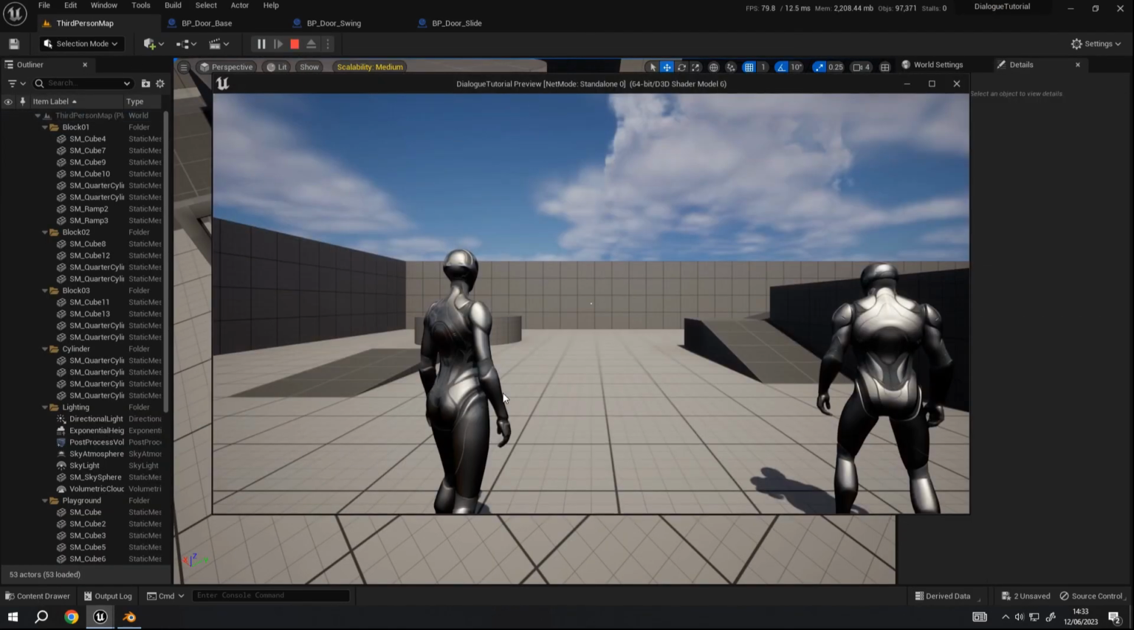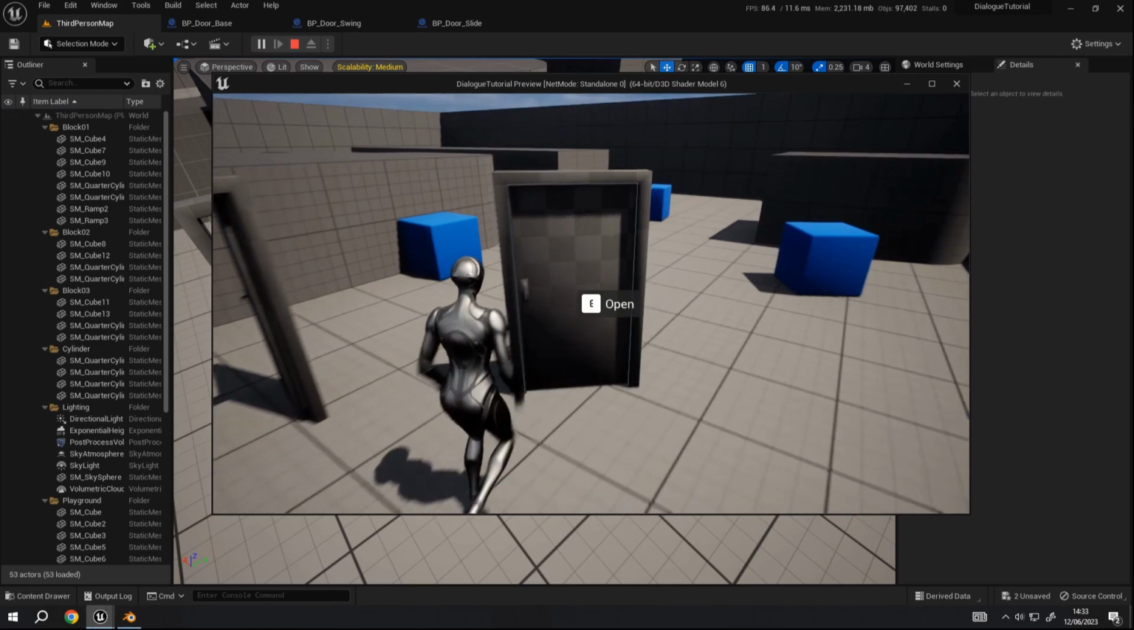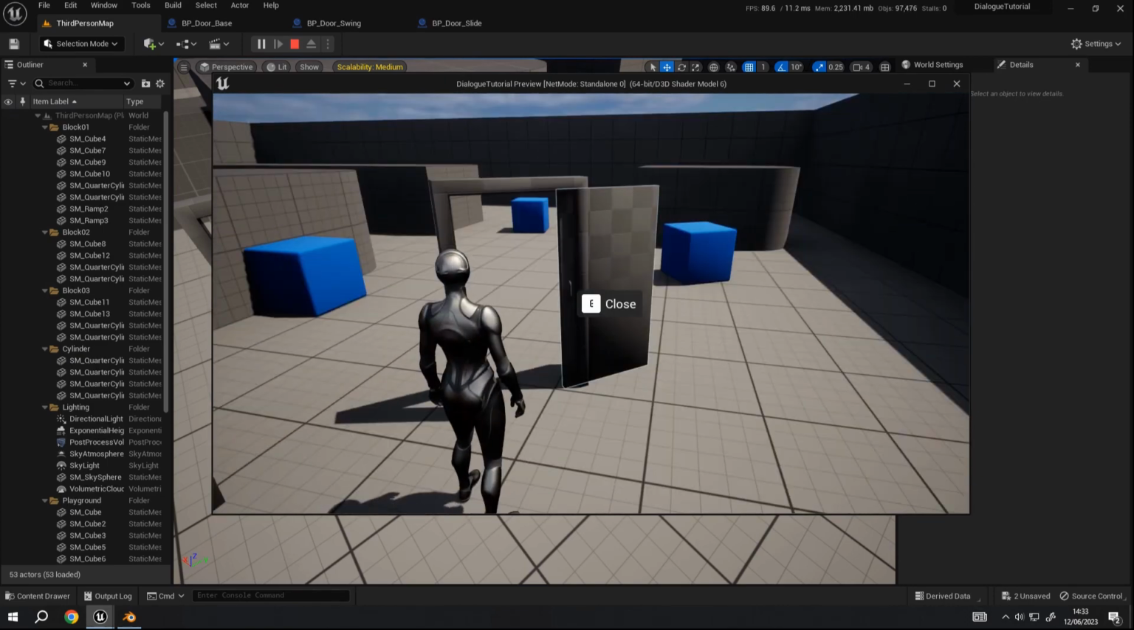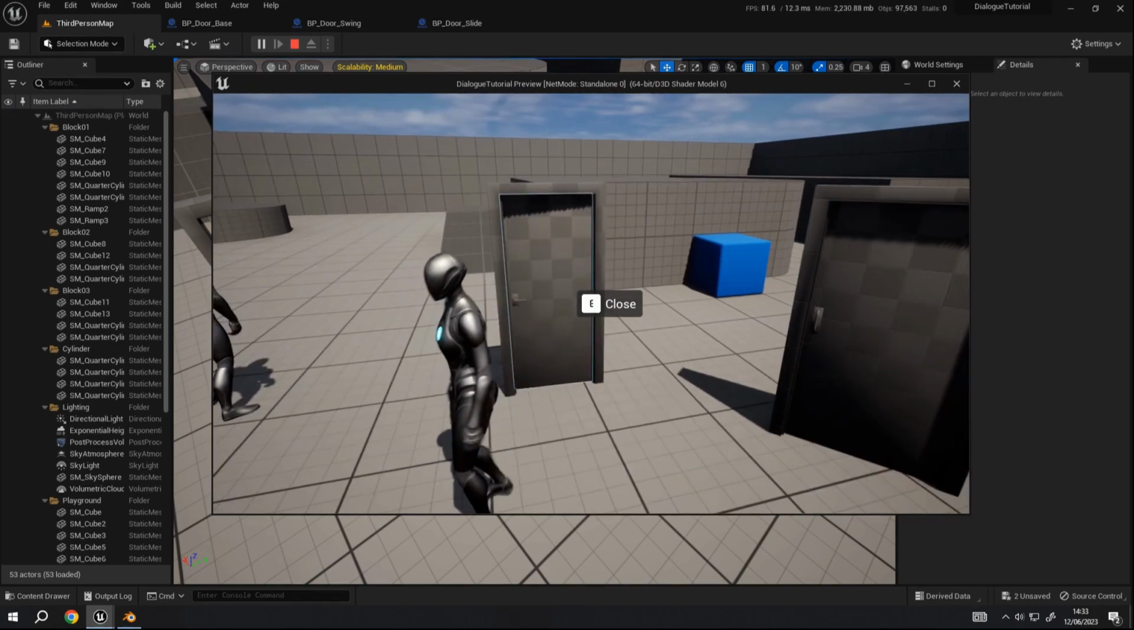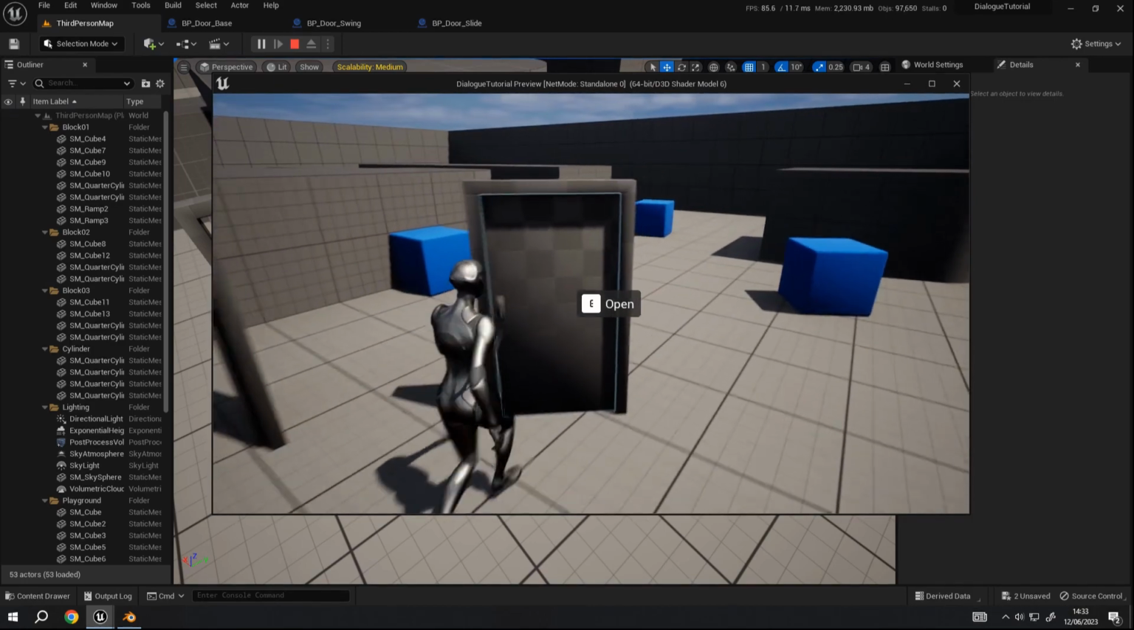that should be the sliding door setup. So if we come over to the sliding door, we can open that as well. That'll work. So as you can see, that's two very quick ways of sort of setting up a door.